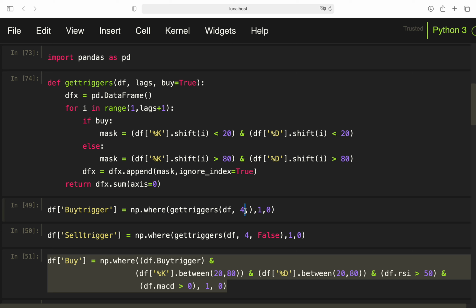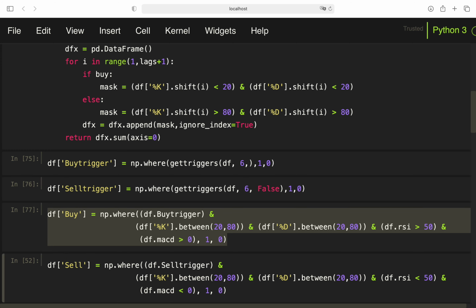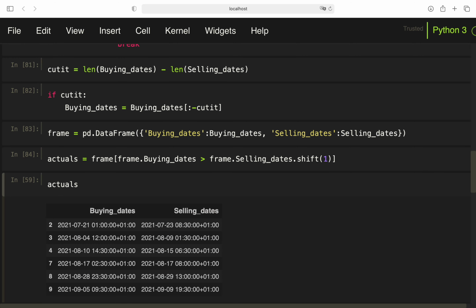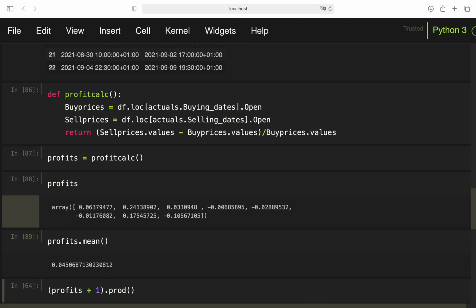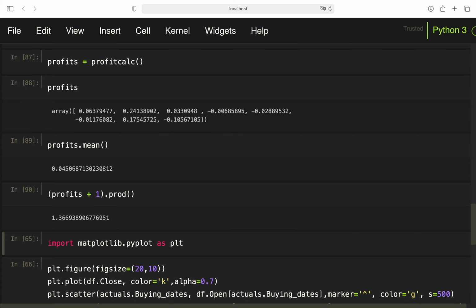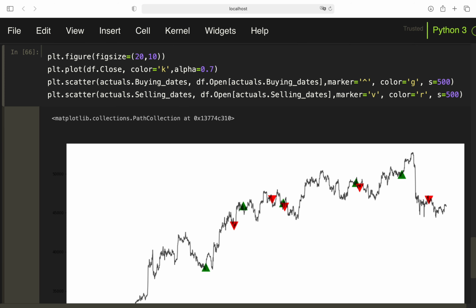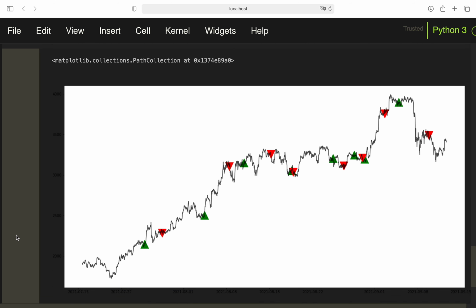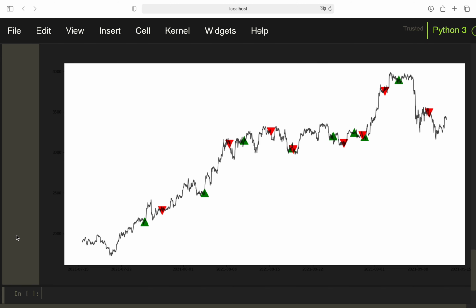So yeah, let's take a look at another crypto asset here and maybe change the lags here to, I don't know, 6. Is this improving or worsening? Curious about that. Yeah, 37% profit, pretty awesome.